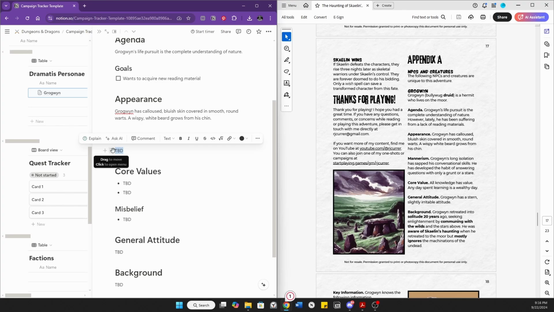Mannerism is for you. That's to help you role play this character. So again, short and sweet is what we're looking for here. Something that can give you a sense of the character, even if it makes it a little caricature-y, right? So, for example, Grogwin usually answers questions with only a grunt or a stare, and that gives me something I can do to roleplay him.